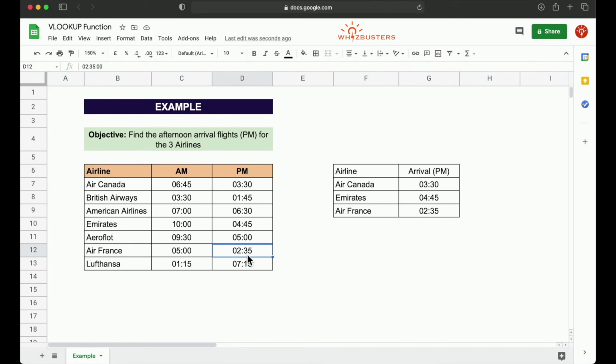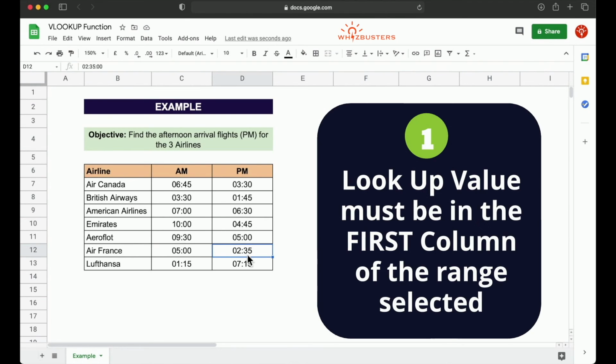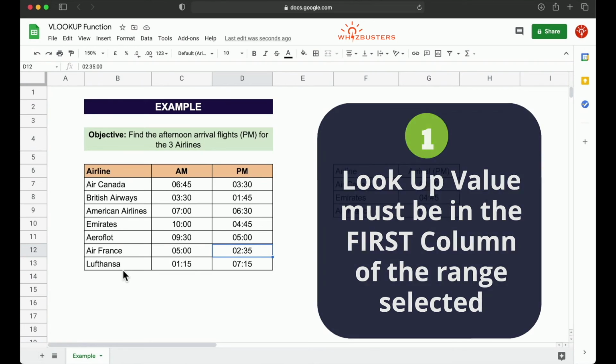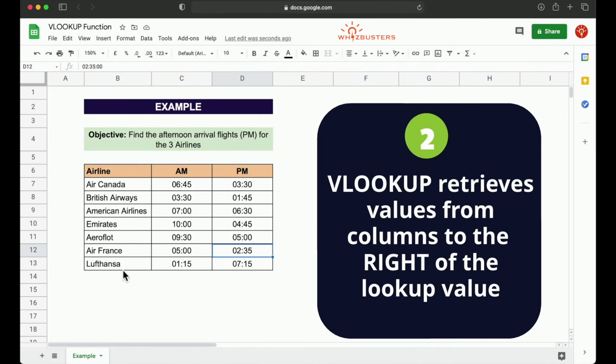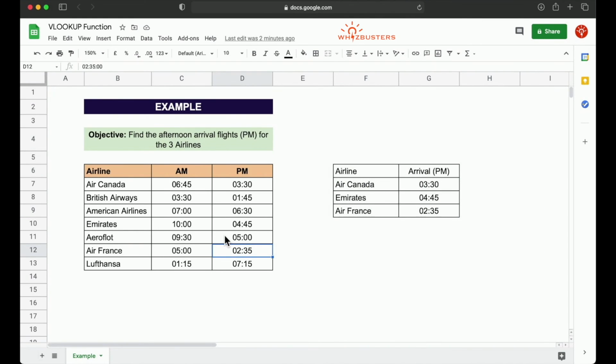Awesome. Now that you know how to use the function, I wanted to touch on some other points. Firstly, the lookup value must be in the first column of the range which you are searching. This means that when you choose your range of values, ensure that the lookup value is the first column in your range. Secondly, the function retrieves data from columns to the right of the lookup value. So the way it works is that it searches to the right of the first column and counts the column number from there to retrieve the value from the corresponding column in the index parameter.